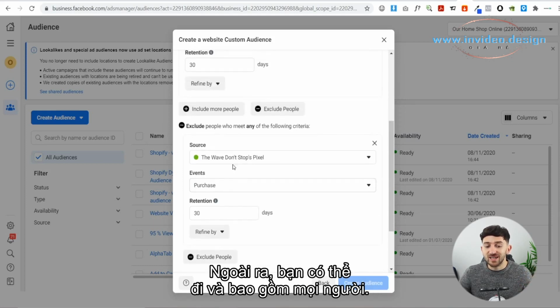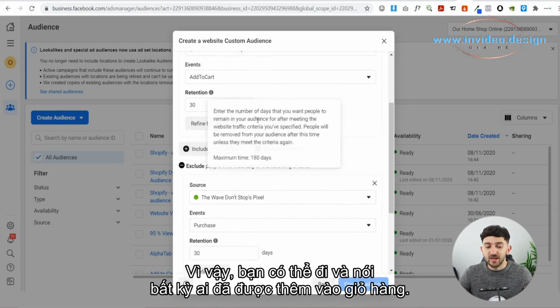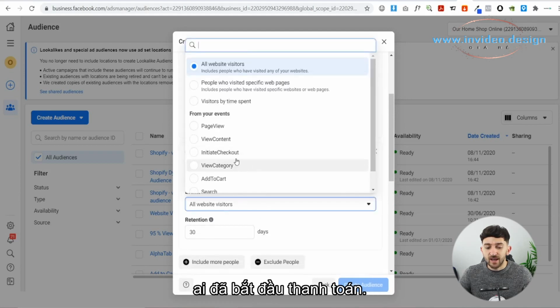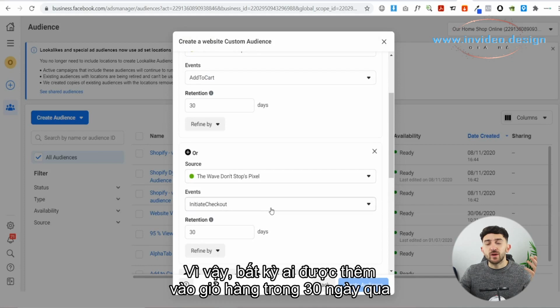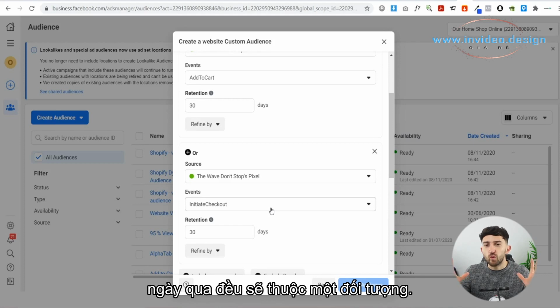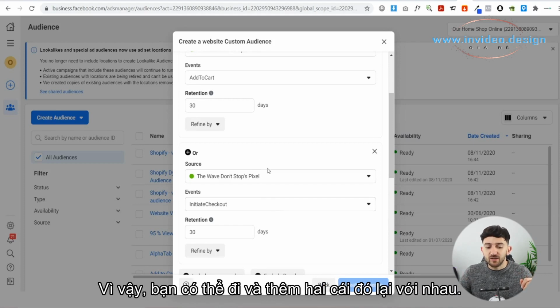Alternatively, you can include people. So you could say anybody that's added to cart, and I want to include anybody that has initiated checkout as well. So anybody that's added to the cart in the last 30 days or anybody that's initiated the checkout in the last 30 days, that's going to be all part of one audience. So you can add those two together.